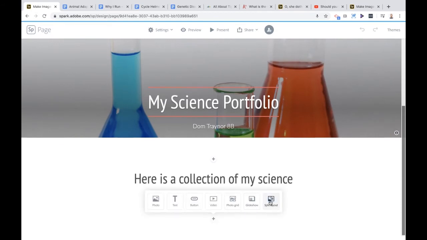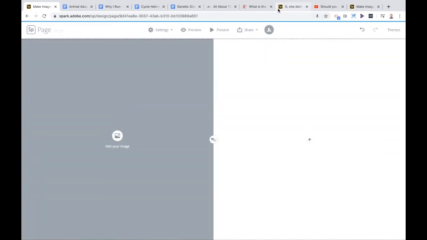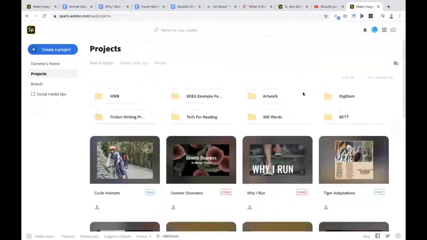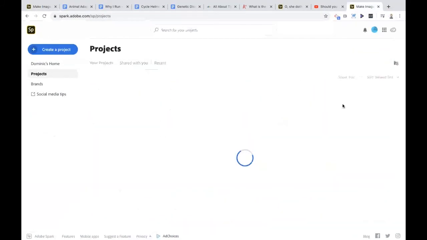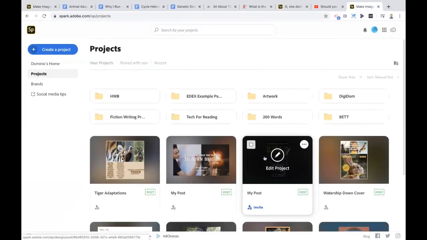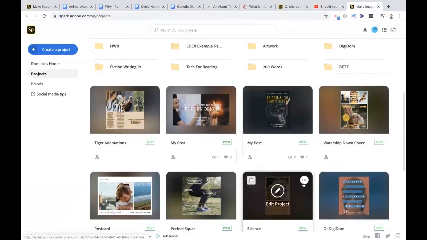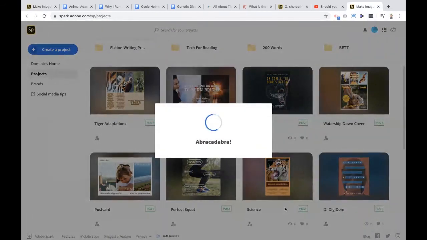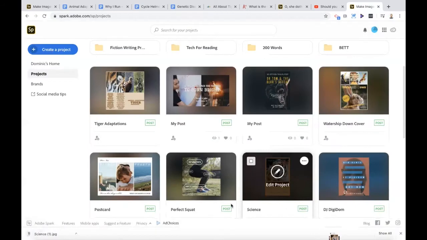I might go to split layout again. I do really like split layout for Adobe Spark Page. And what I'm going to do is, so for example, let me have a look. I'm going to go to posts, and then I've got, here's an animal adaptation photo post. So I'm going to download that. Okay, so it's down there, science one. It's in my downloads folder.